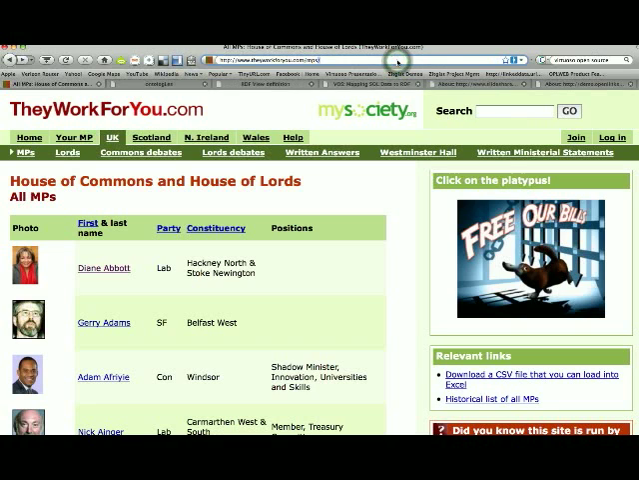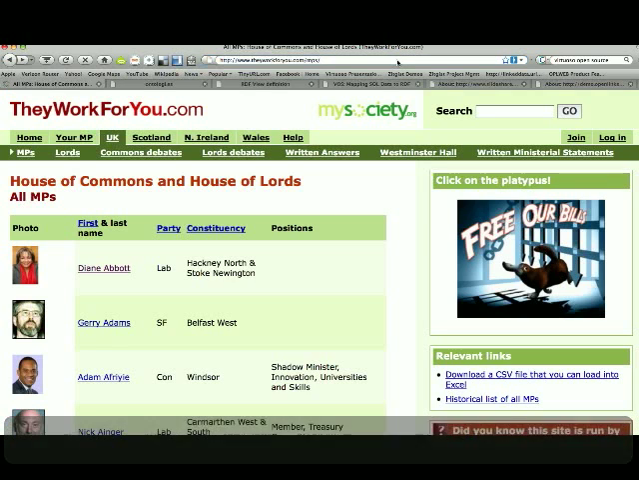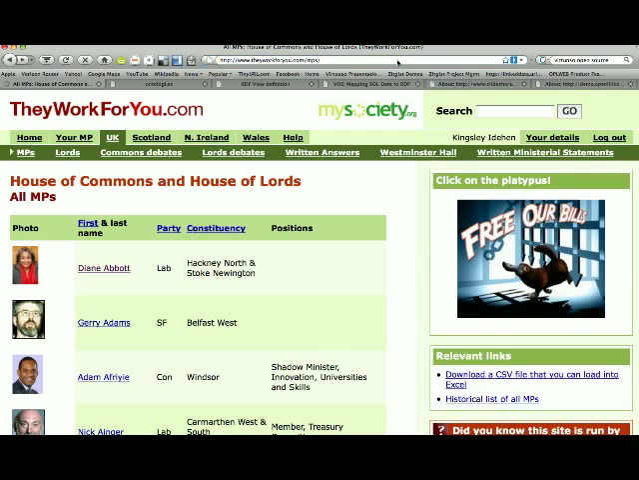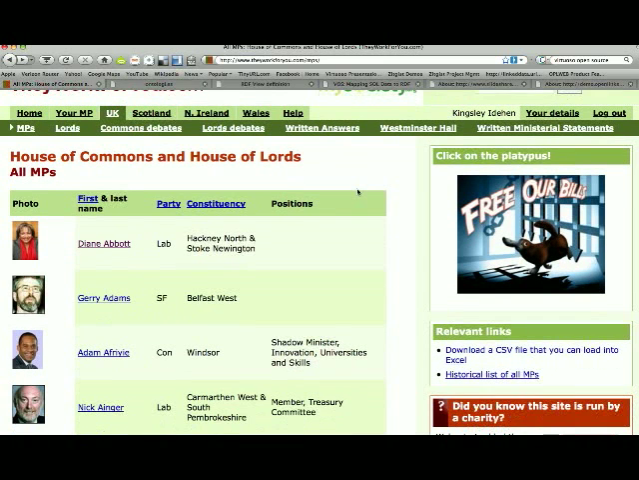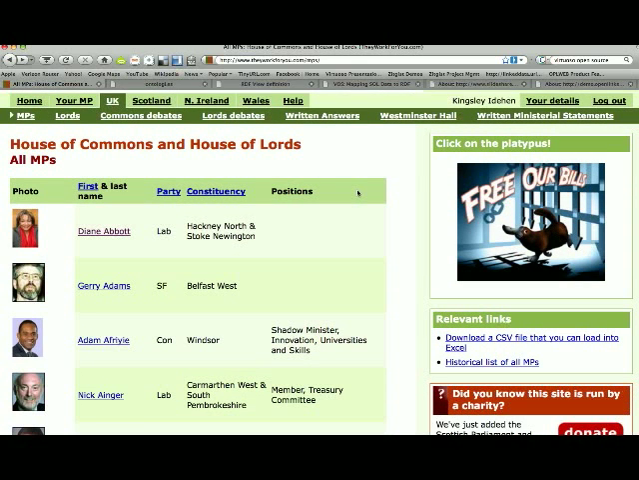So I'm going to start this demonstration interacting with a web page in the traditional manner. A URI has been entered into my browser. I hit the return key and I arrive at a page. The page in question is theyworkforyou.com, and on this particular page, I have a list of MPs from the UK House of Parliament.